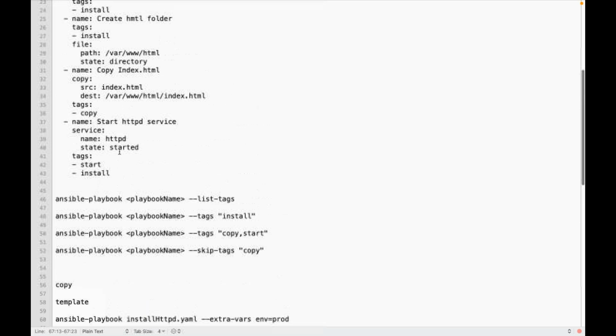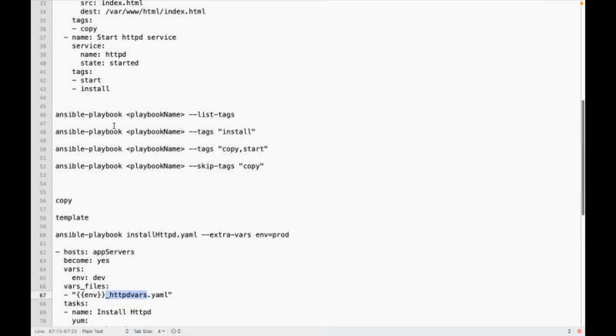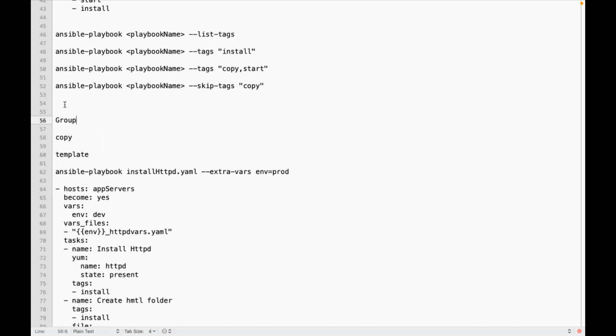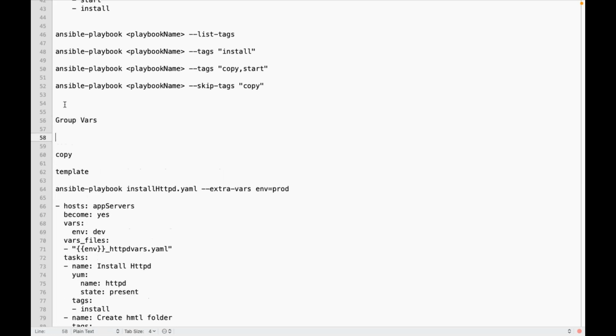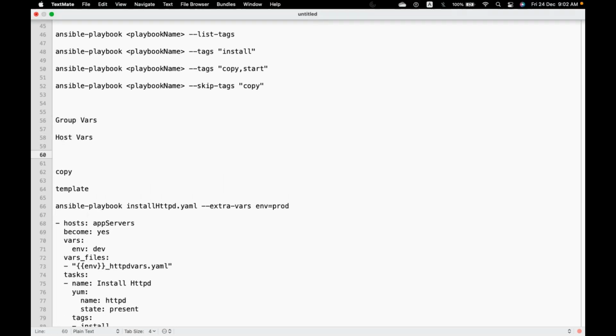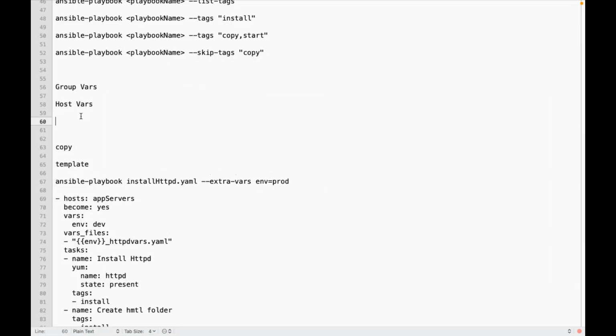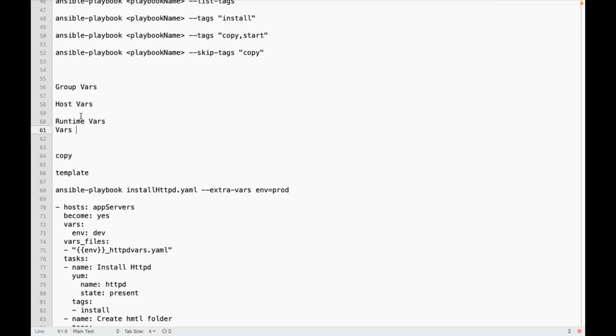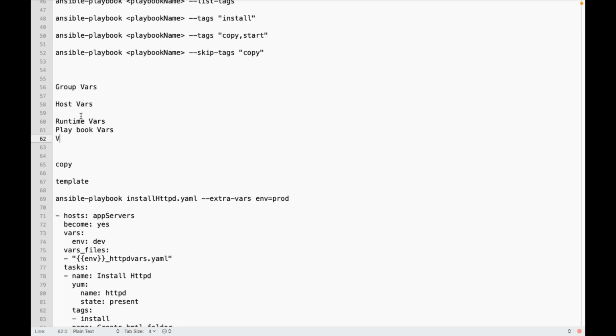Now, what are group variables and host variables, I will explain later. We have a few more concepts, I will explain group variables and host variables later. Now we discussed runtime variables, variables in the playbook, and variables from files. We can load or import vars directly from files.